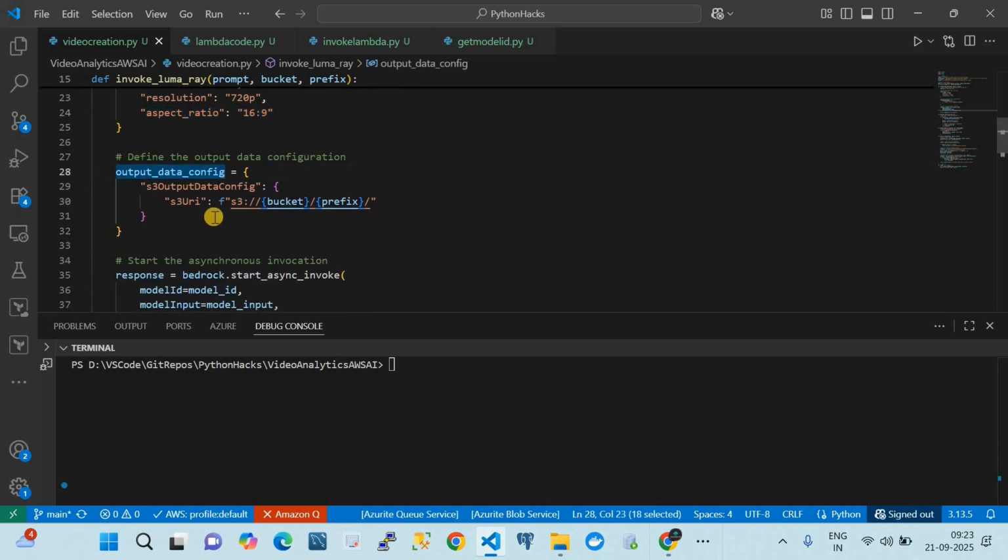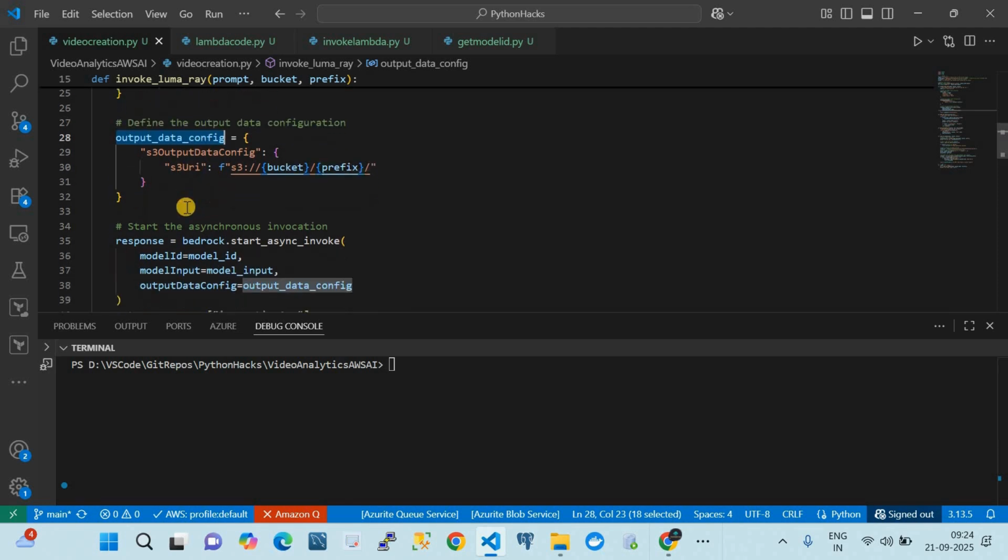And then the output data configuration. Output data, in the sense that these foundation models work in conjunction with AWS services like the S3 bucket. So it generates a video, but it needs a space to store the video. That is where it will ask for the S3 bucket, and the S3 bucket URI will be given here.